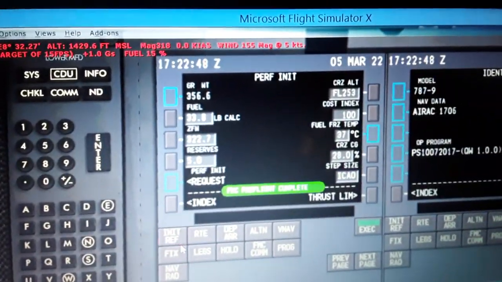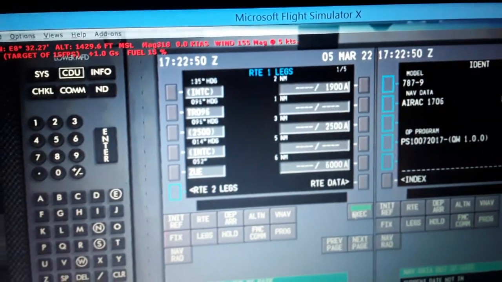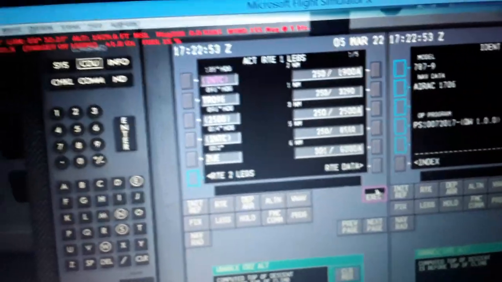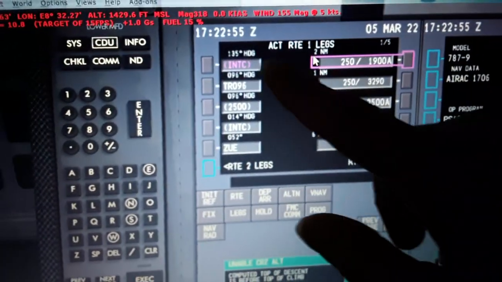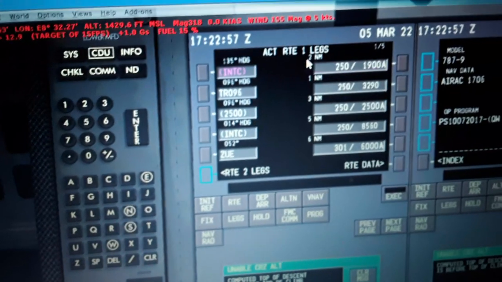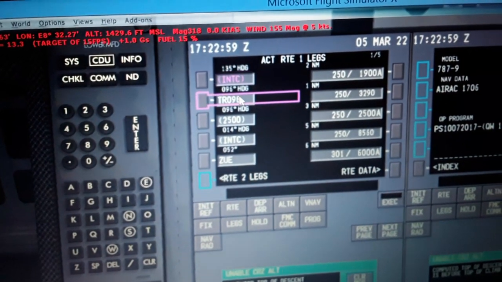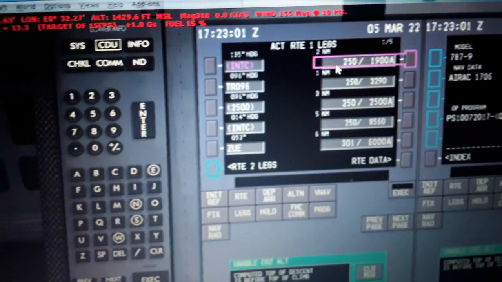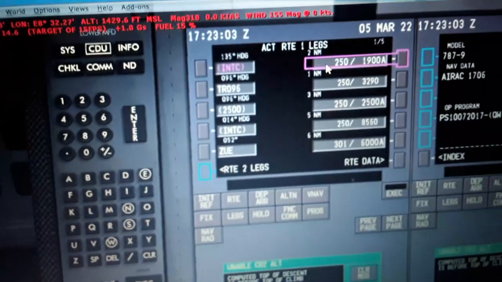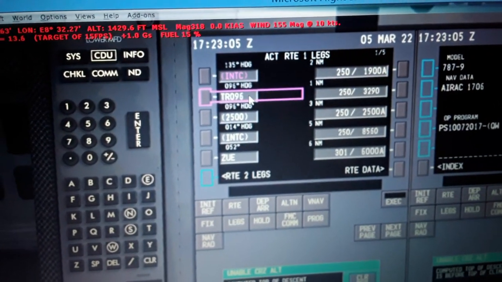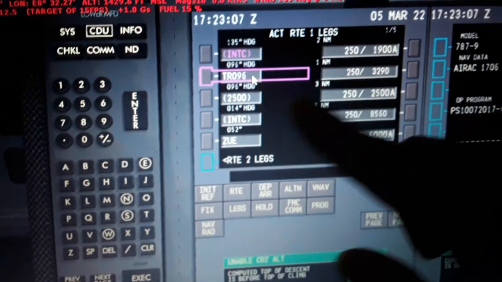So we have also the legs now. We can press the exit button here, the green. It will give us the white. The route is active, 136 degrees heading, the first waypoint, 2 nautical miles, 250 knots airspeed and 1900 the altitude above sea level, TRO 1 nautical mile.